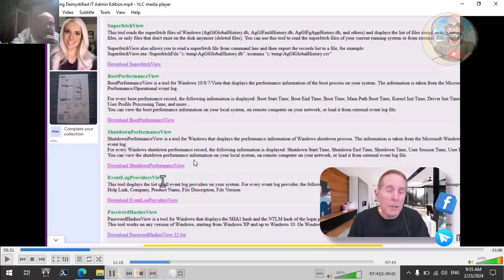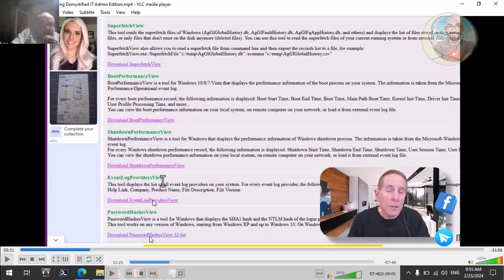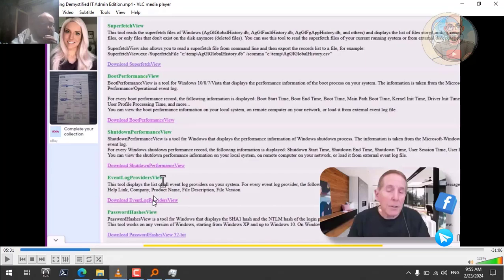So here is another thing: how to view the events not through the event viewer but through custom programs, like some Nirsoft tools. We have two types of tools, two Nirsoft tools to see the events in Windows.